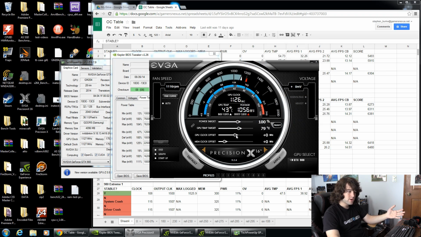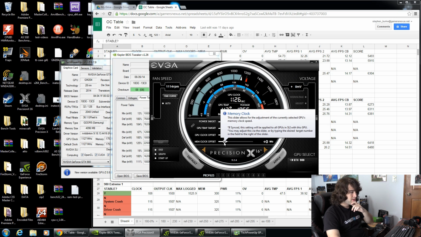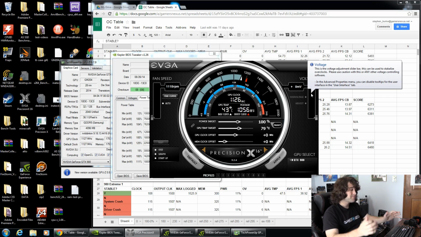We have the GPU clock offset, which is what we will focus the most on. This plays with the base clock, boost clock. And then we have the memory clock offset, which is just overclocking the memory. We'll do that in a bit. Over here on the right side, we have the voltage, which we increase for stability.